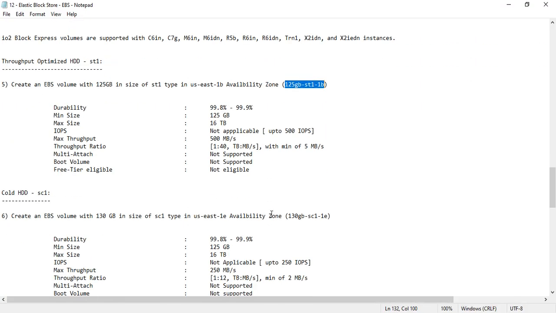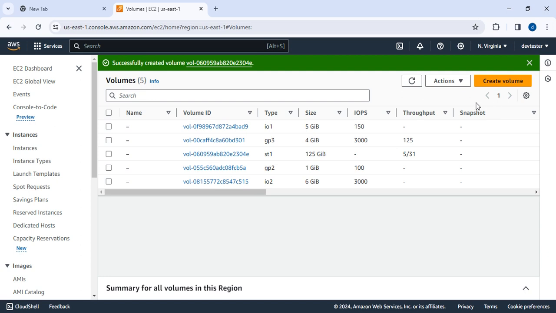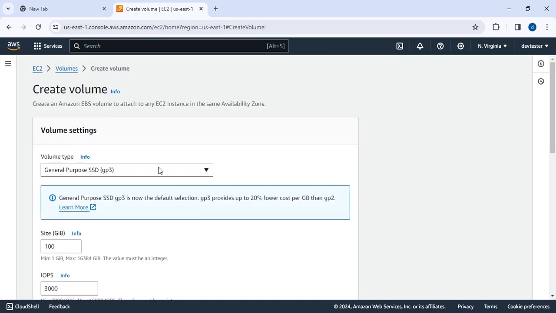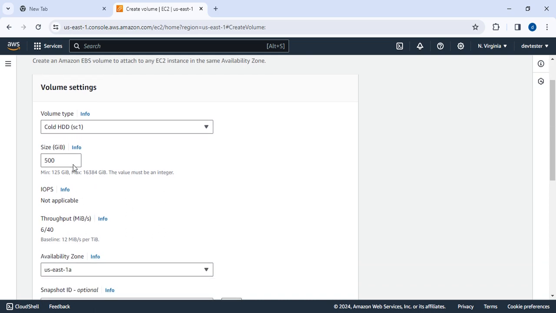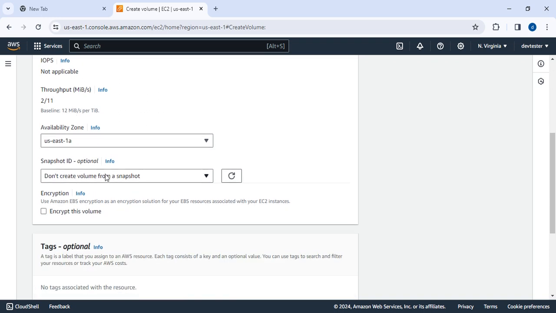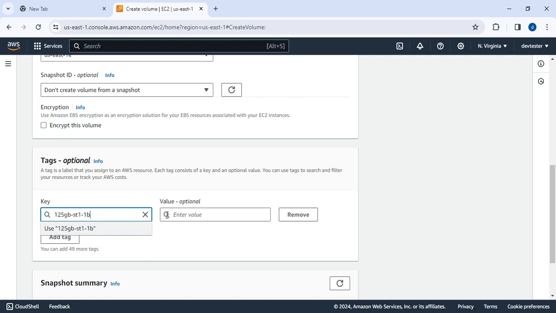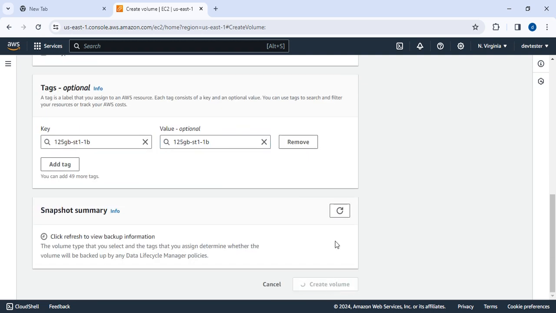At the same time I am going to create one more, 130 GB in SC1, and in a different availability zone, 1E, not in 1B. Up to now we didn't create any EBS volume in availability zone 1E, so this is the first volume I am going to create in 1E. Just make sure. This is the cold storage, and how much GB do I want, as expected, 130. In which availability zone, 1E. So adding tags, okay. Just create volume.